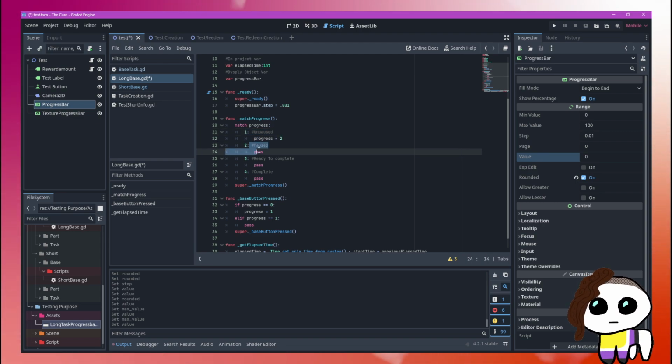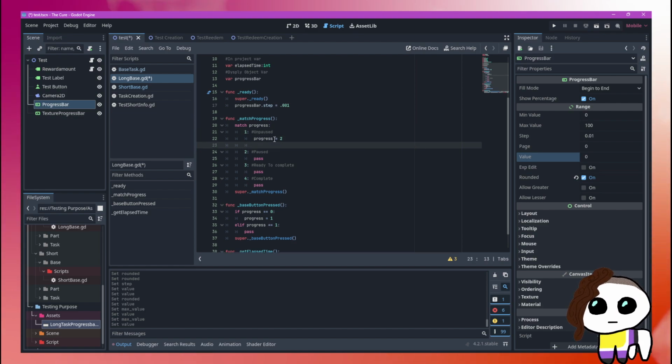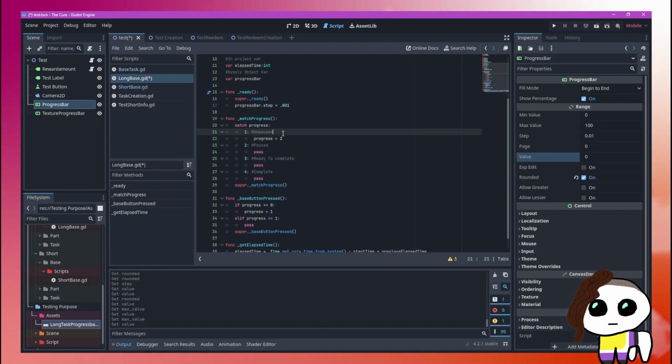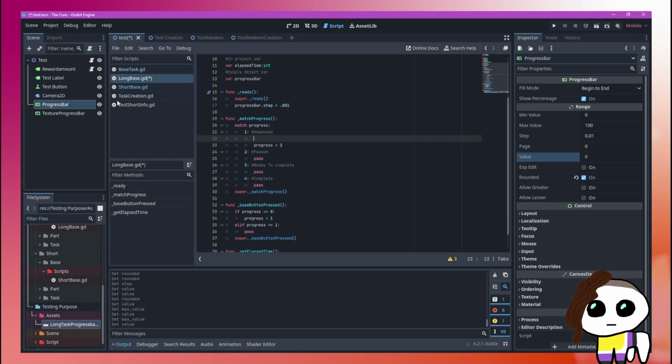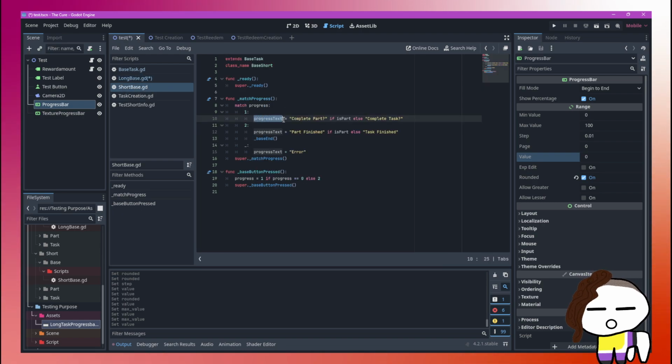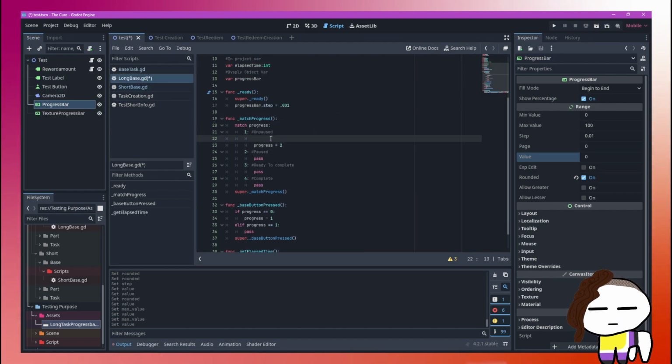Unpause. Progress is equal to 2. Pause. Unpause. Progress. Okay. This is when it's unpaused. I want to set, how did I set the text in here? Progress text. That is what I want. I want to set progress task. I want to set progress text. Progress task is equal to.